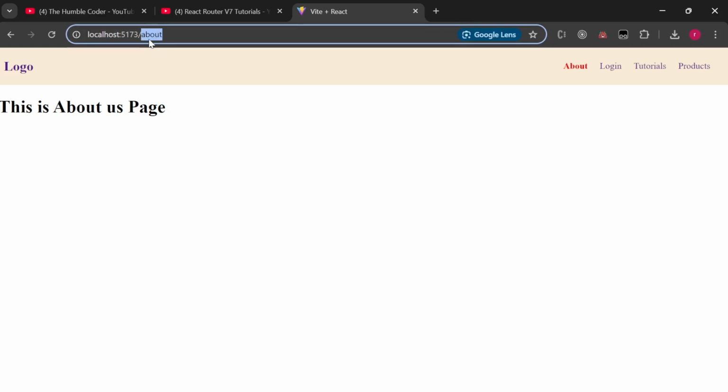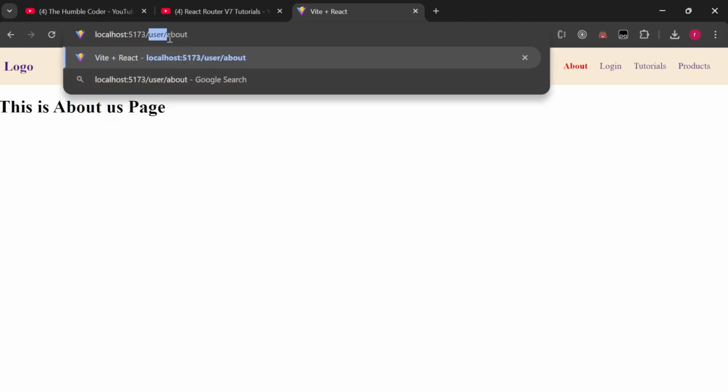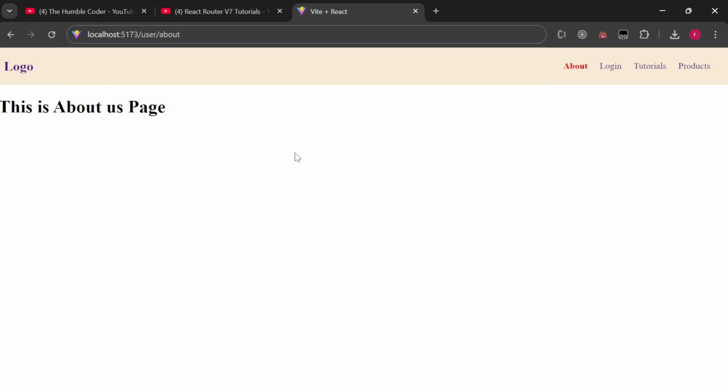Now consider a situation that you have a website where you are showing this about details for a particular user, and you have like 10 users, so you want to have your URL something like user/about, so that for a particular user their own about details are showing. Basically what you are doing here is adding a prefix to your root. Your root was about and you want to add a prefix in this case. So how do you handle these types of scenarios? Let me show you.